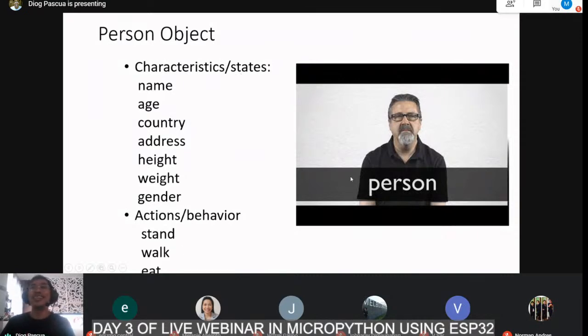Okay. So for example, a person. Our audience here, Melanie, Jonare, are examples of persons. So we can consider ourselves as objects. No? And each person has characteristics. So what are the characteristics of a person? So it has a name, an age, country, address, height, weight, gender. And the behavior or actions, we can stand, we can walk, we can eat, we can sing, we can run, okay? We can fly, so maybe someone could fly, of course, with the help of propulsion, of course. No? So objects have these characteristics. They have characteristics or states, and they have actions and behavior, okay?